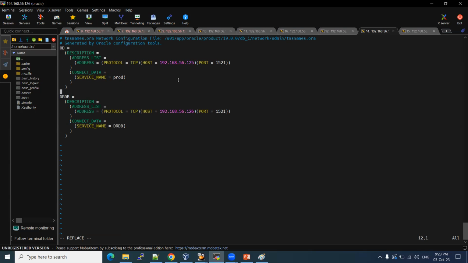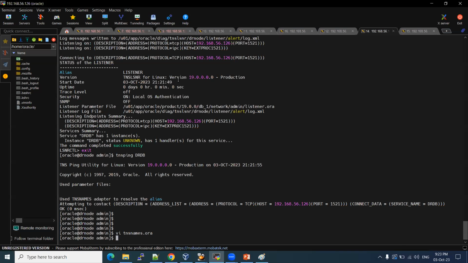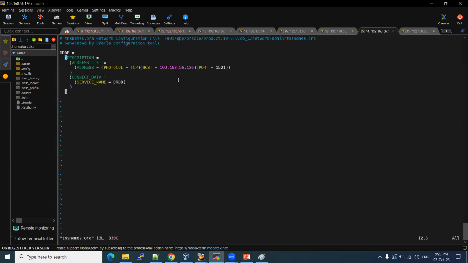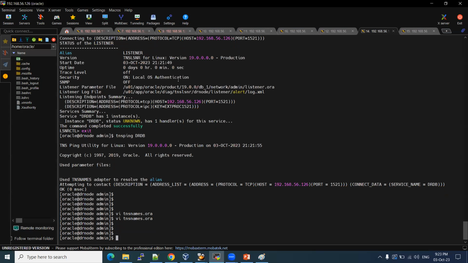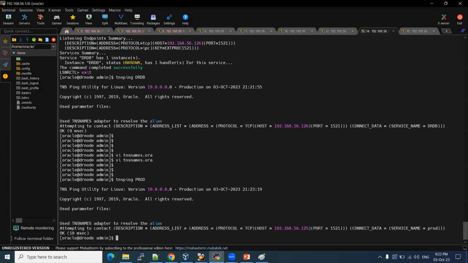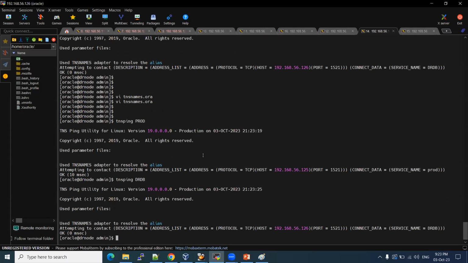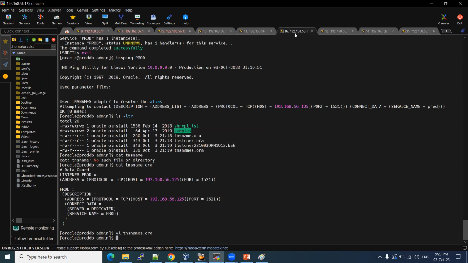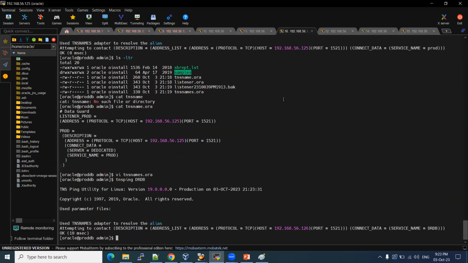Insert. Oh. Exit. tnsnames.ora. Go down, press insert and paste it. Okay, let me check tnsping prod. Okay, it is pinging. From standby, prod is pinging. DRDB, it is pinging. Similar way, tnsping DRDB should be pinging from prod.